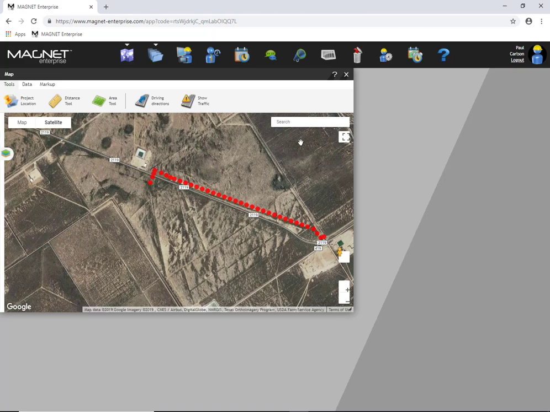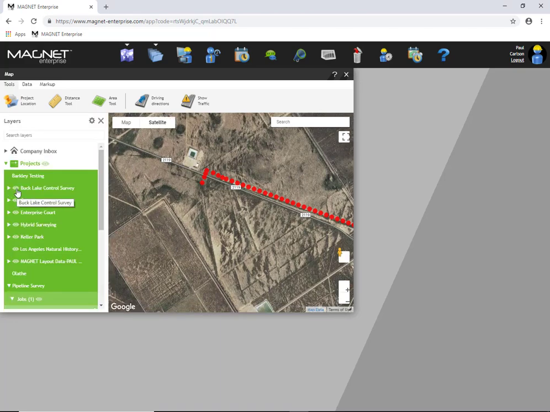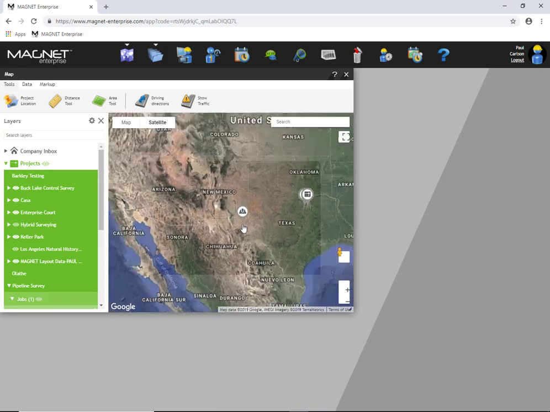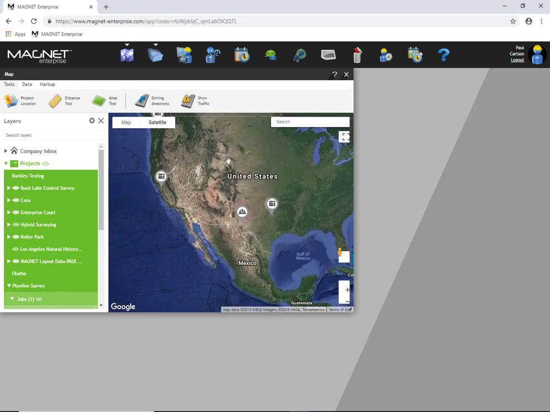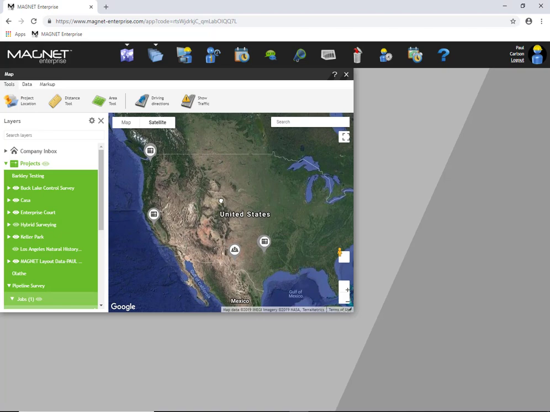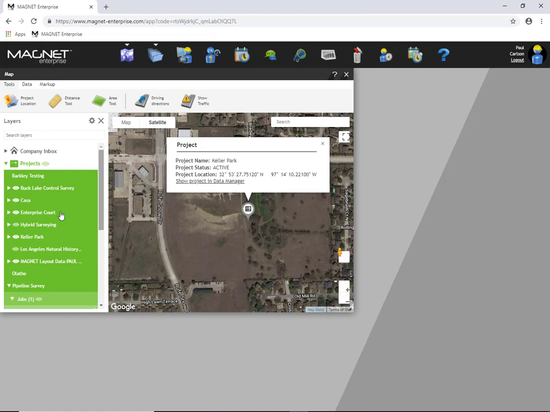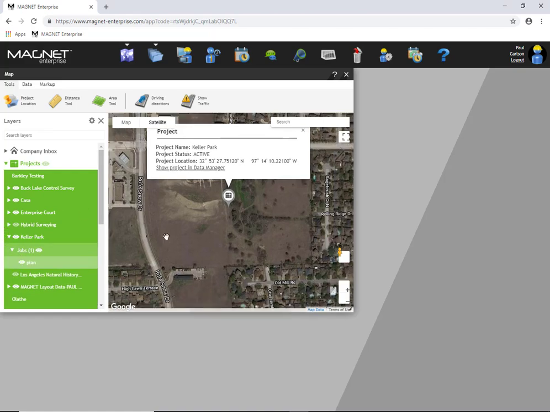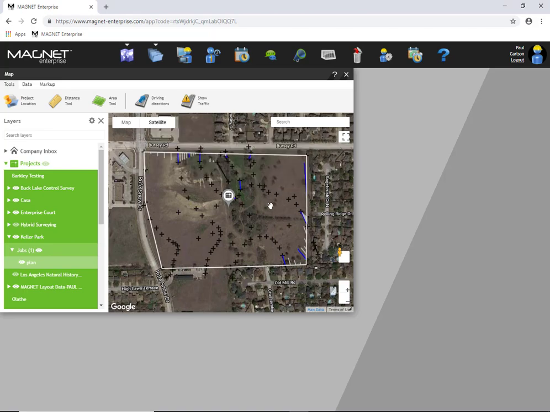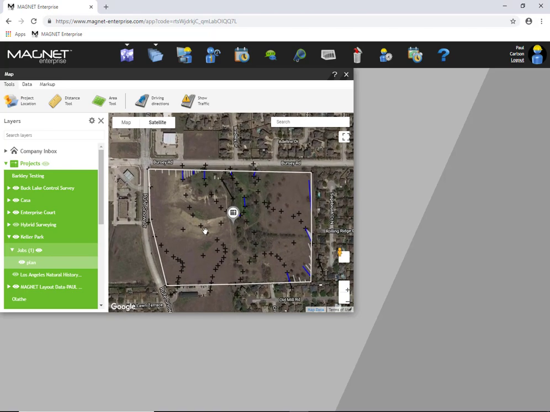Now while we're looking at the map, I'm going to turn on a few other projects and show the GIS type capability of Enterprise. Here I see all of the projects that I have active and that I have turned on, any of which I can click on. So this is Keller Park. So in Keller Park, for example, I can tell it to turn on the data and I can see the information that's been created in this project.